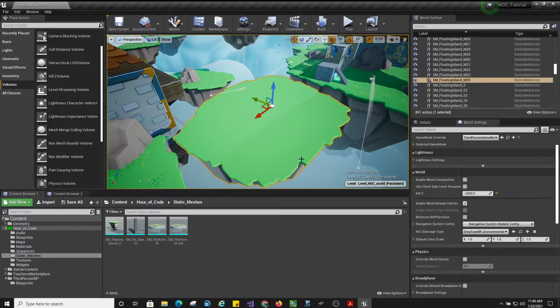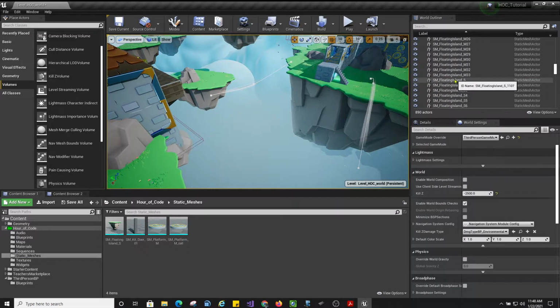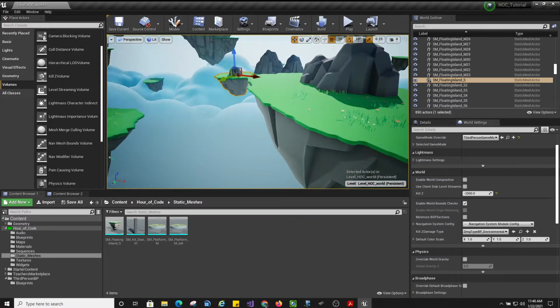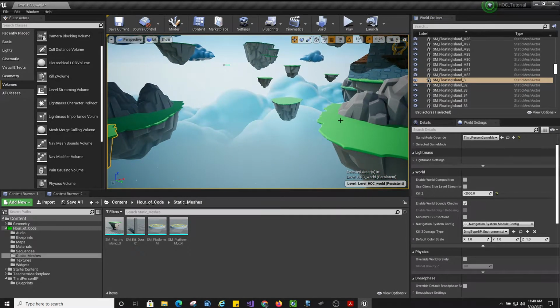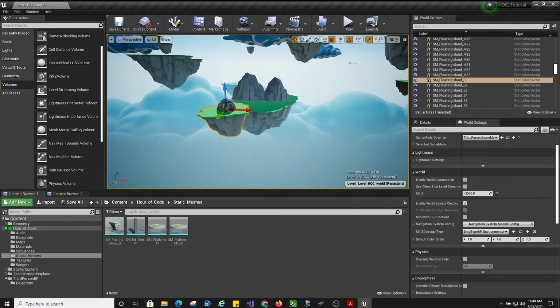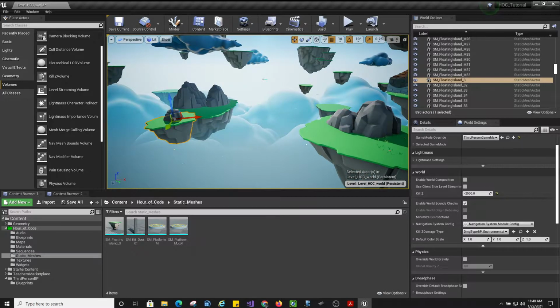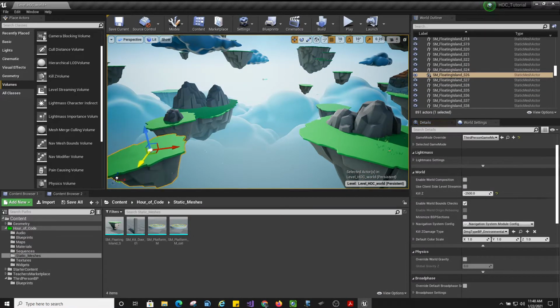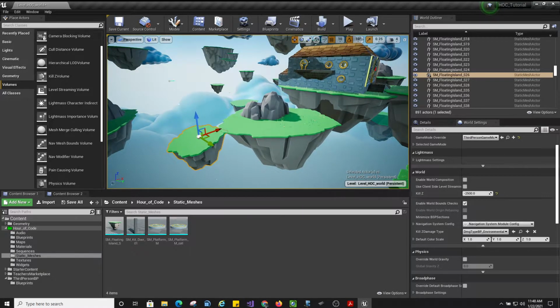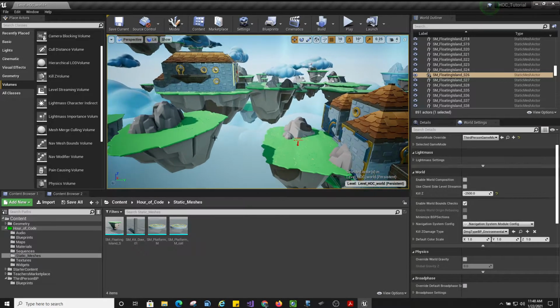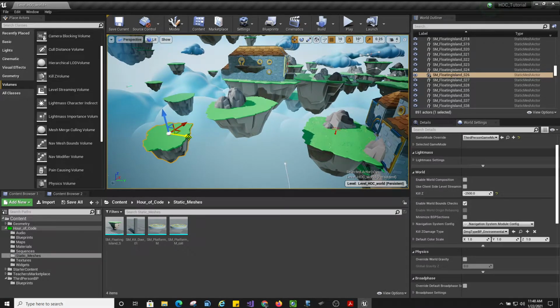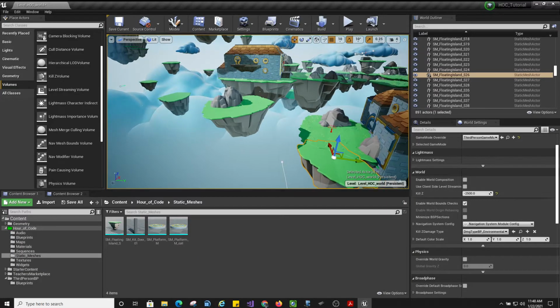And that may be slightly too big. So let's go where this one is. This SM Floating Island S. Let's see where that one's at. Okay, let's try that one. Maybe it's a little smaller, so we'll Alt, drag this over. Drag this over a little bit.